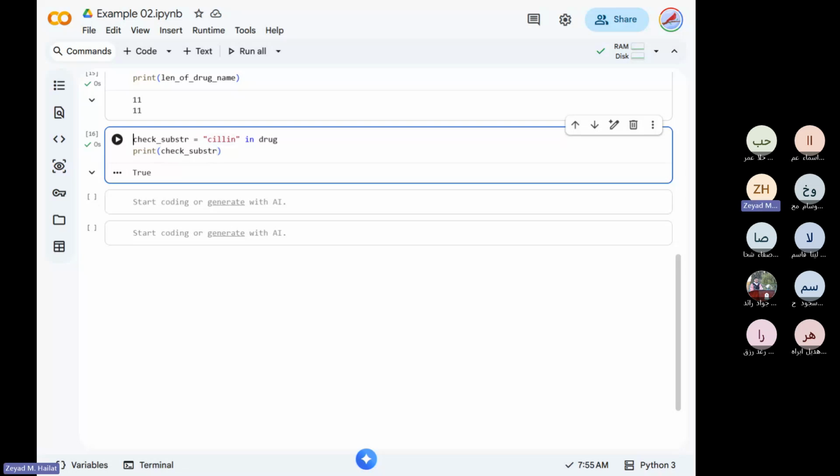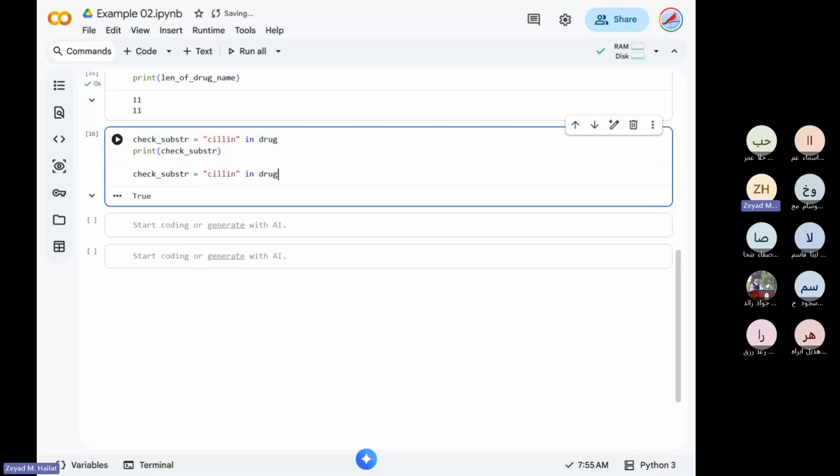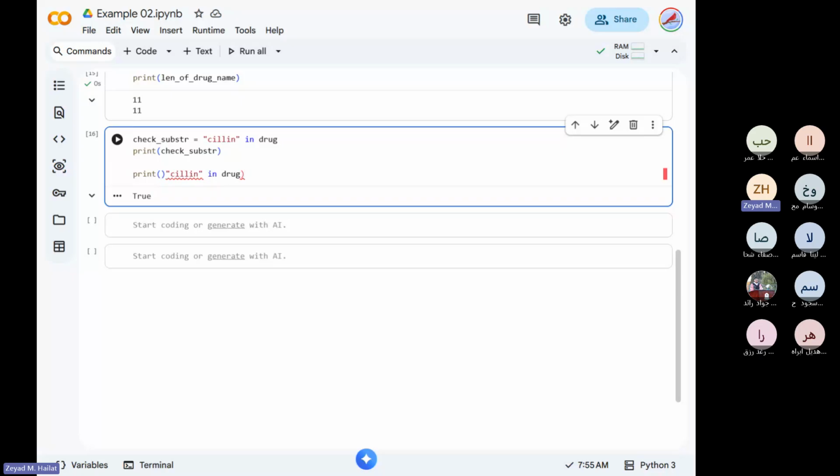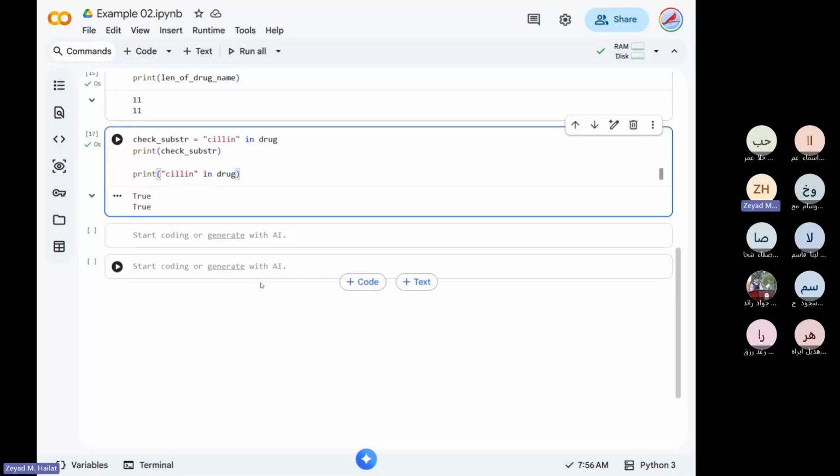Let's try something else. Instead of declaring a variable, I can just use it automatically in here. If I do not want to declare a variable and save it in a variable, I can just say cillin, is cillin within drug. We agree it's true, but let me just add E in here. So this will return false.